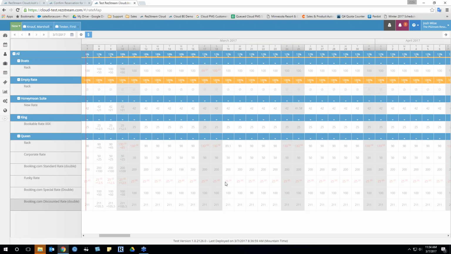So you're seeing that as it goes down. Within each individual cell, you see the actual rate for that specific time frame, right? And then you see all your different rates. So my rack boat rate, my rack empty rate, my new rate for my honeymoon suite, my bookable rate for my king, and here's all the various different rates I have for my queens.